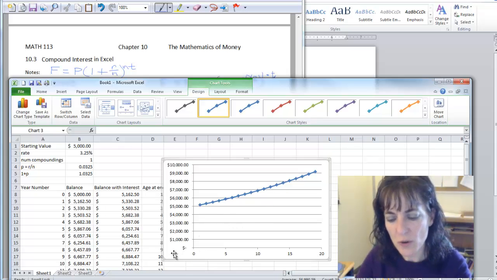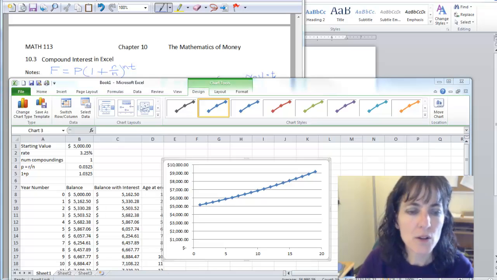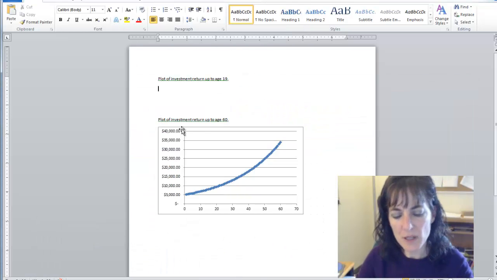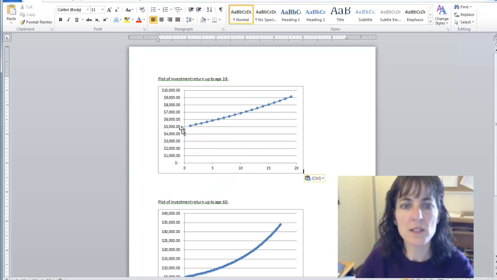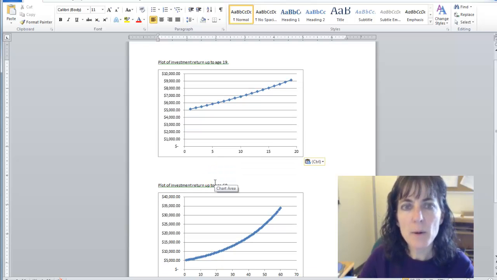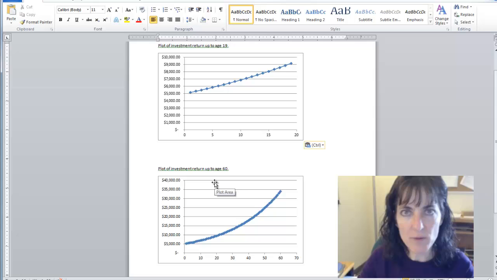And you can see that's a lot less steep for this one. Click on the chart, Control C to copy, click on where your document is, Control V as in victory to paste. And now I want to talk about this just briefly, and then I'll show you the rest of the things you should put onto your Word document that you're going to create.